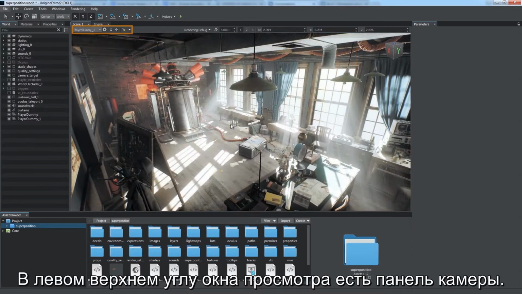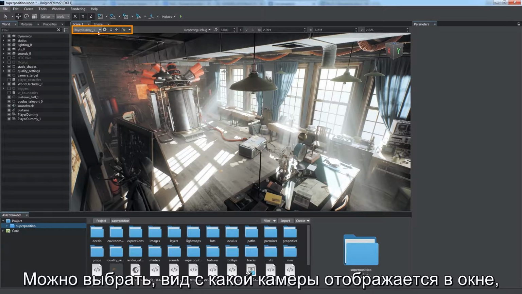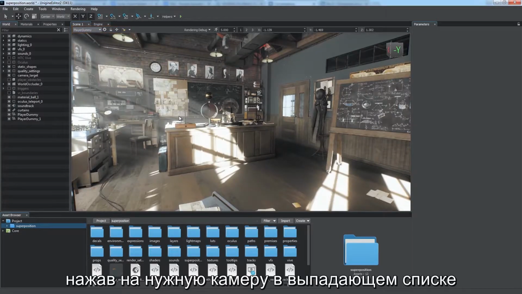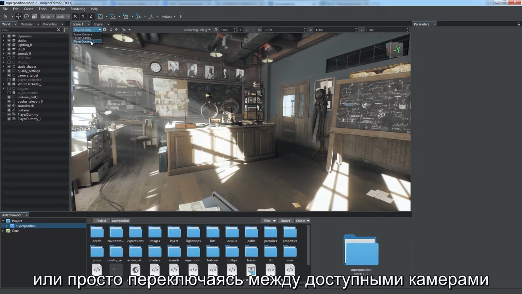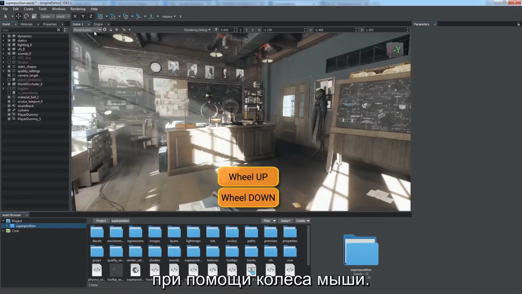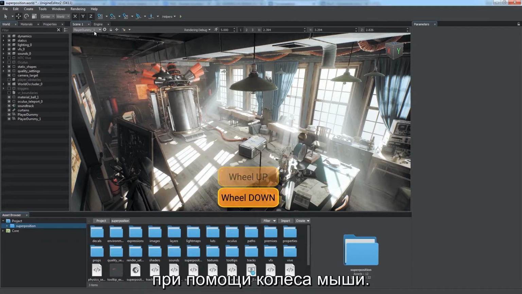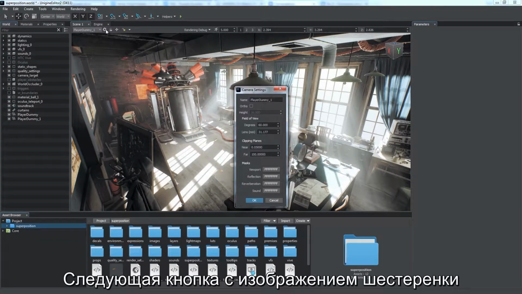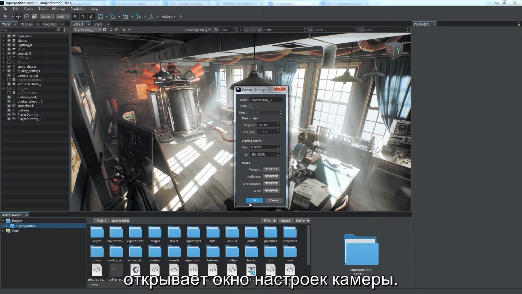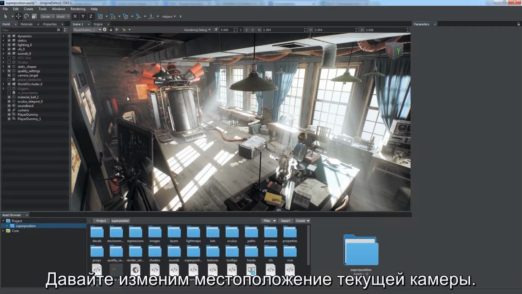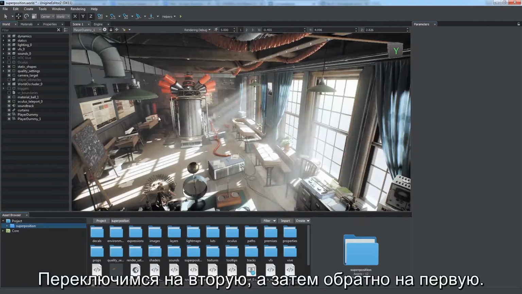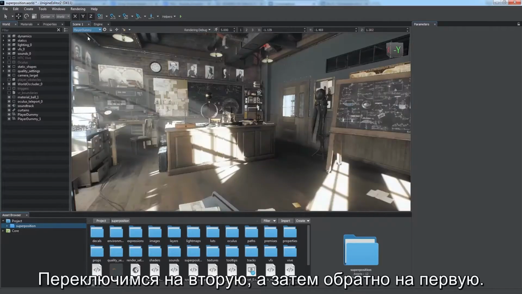In the top left corner of the viewport, there is the camera panel. We can choose the current camera by selecting an item in the drop-down list, or just switch between the available cameras by rotating the mouse wheel over it. The next control with the gear icon toggles the camera settings window. Let's change the current camera position, switch to the second one, and then back to the first.